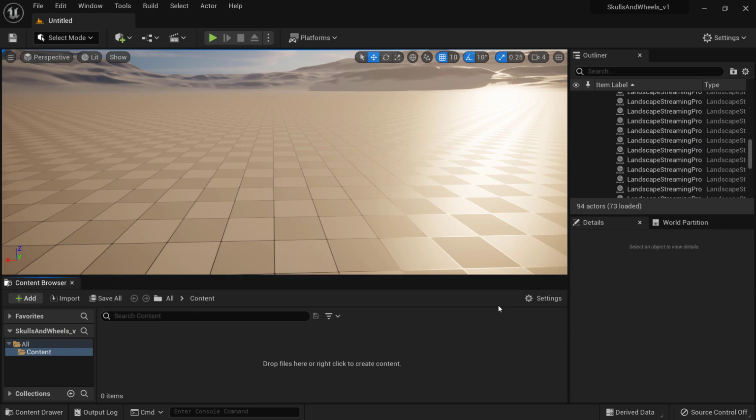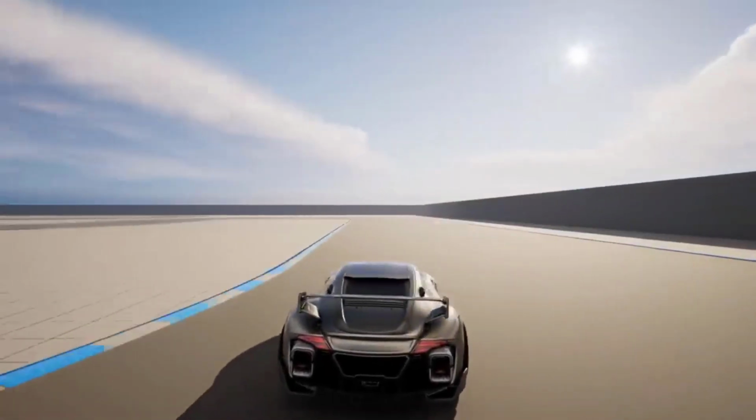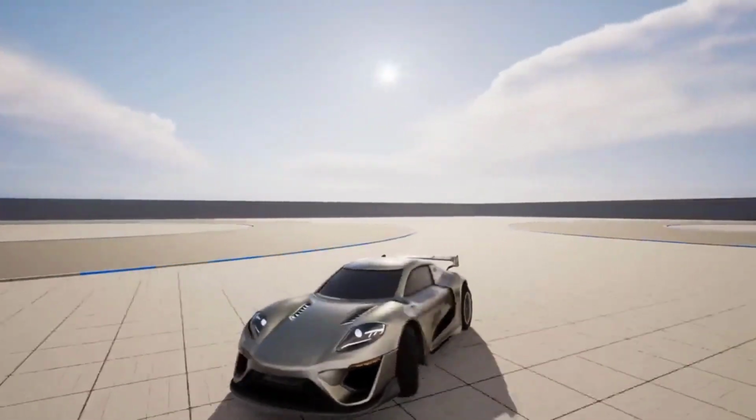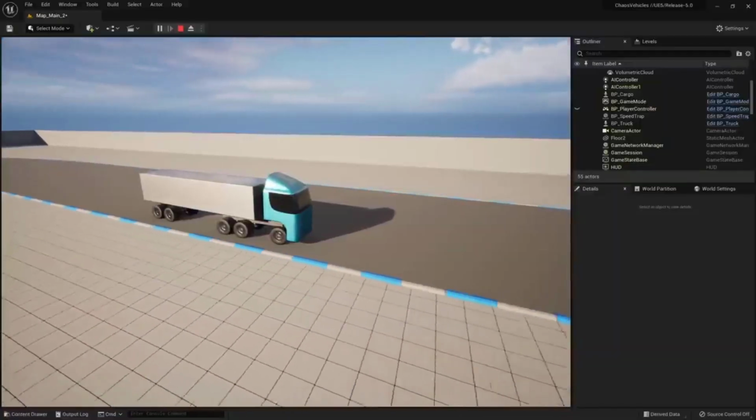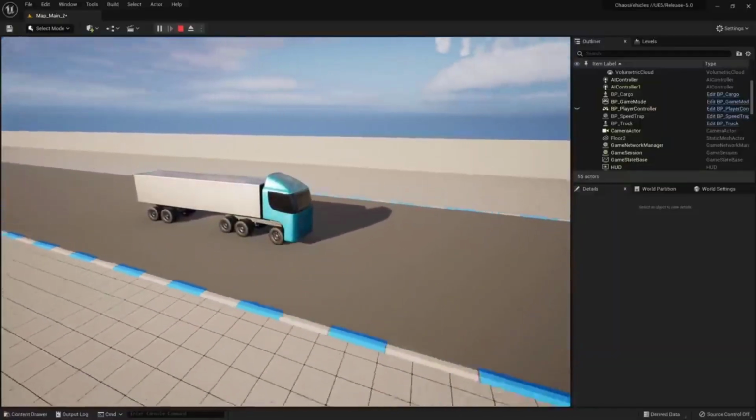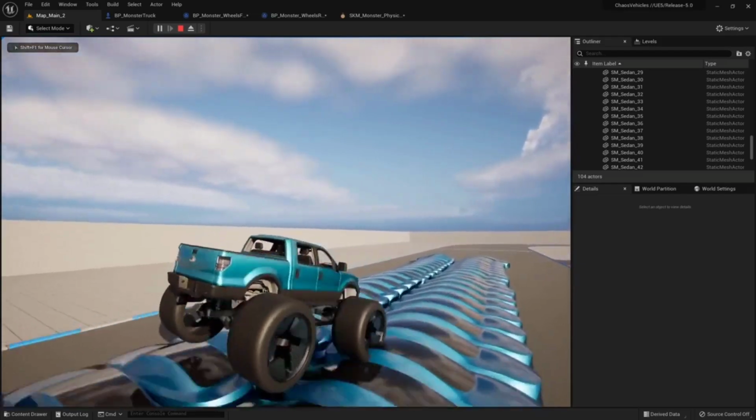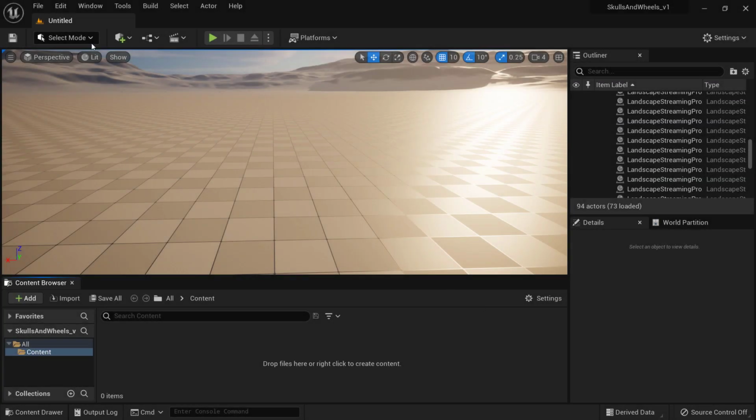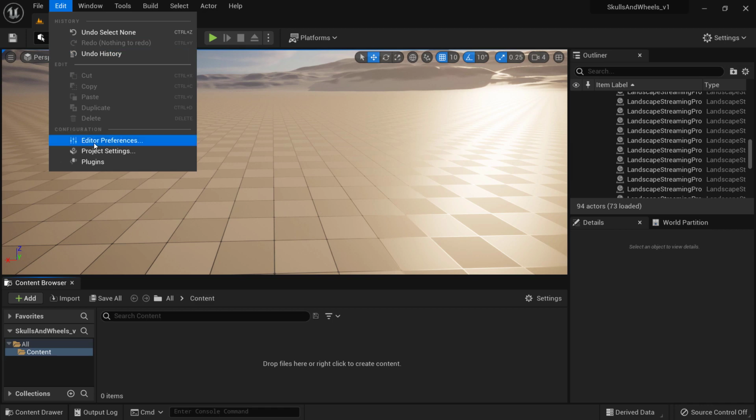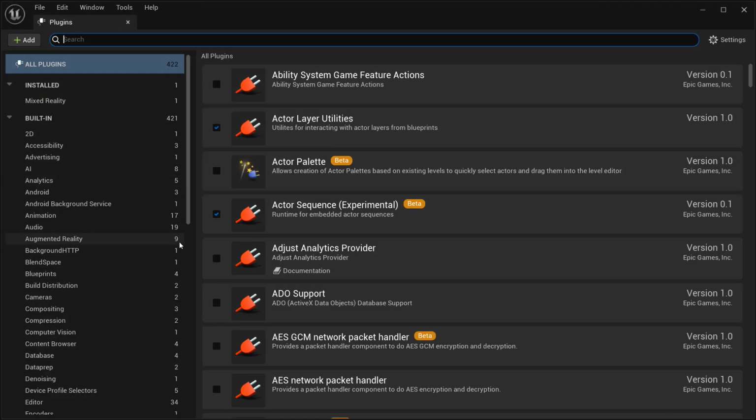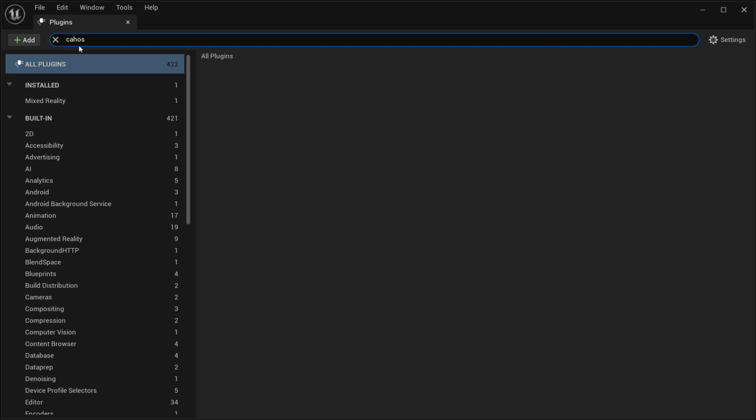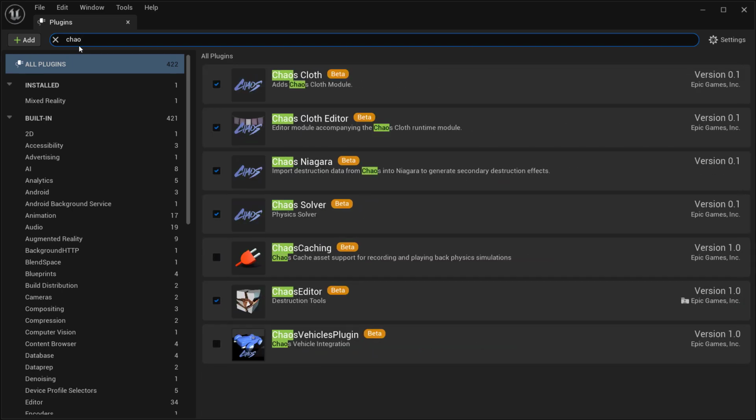For the first step, we are going to enable our Chaos Vehicle plugin, because it's a plugin. If you open up the Unreal Engine 5 editor, you don't have Chaos Vehicle enabled, so you are going to manually enable it. We have to go to Edit, and there are Editor Preferences, Project Settings, and Plugins at last. Go to Plugins and search for chaos, and you can see there are these versions of Chaos Physics.